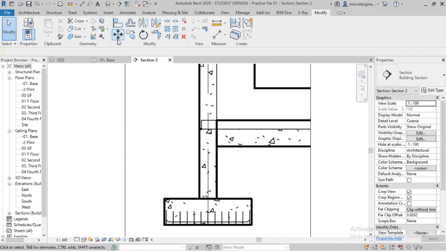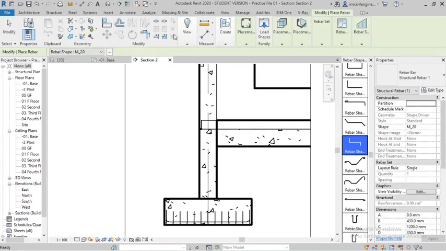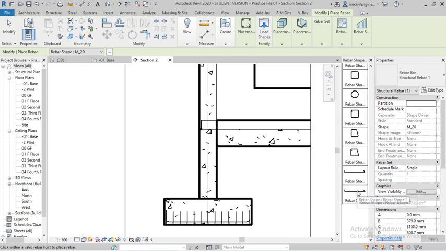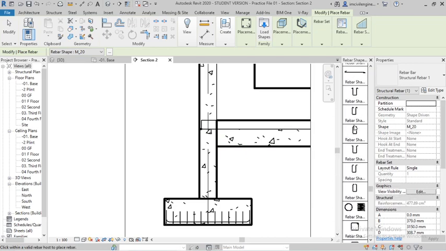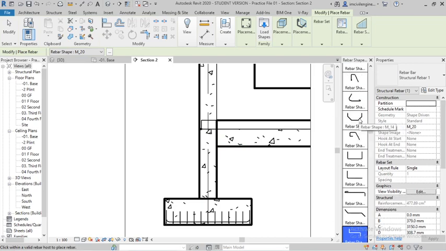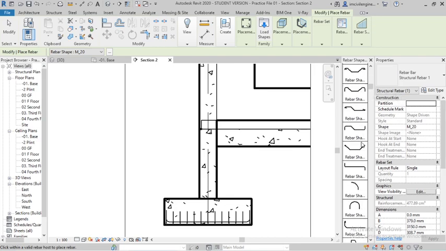go to structure, select the rebars, and here are a number of options, you can see. So select the right one, or you can draw also, it is also possible. Okay, so I will select the required one, let me see if it is available or not.